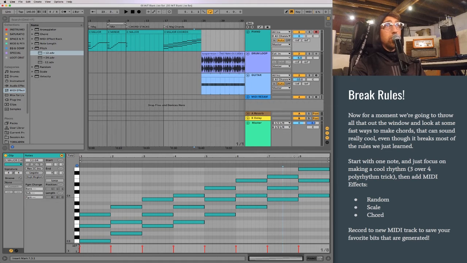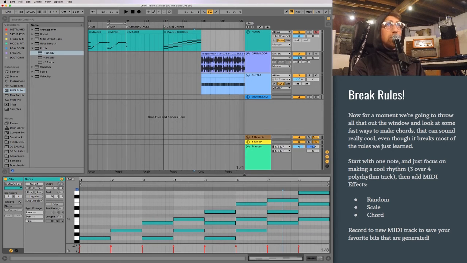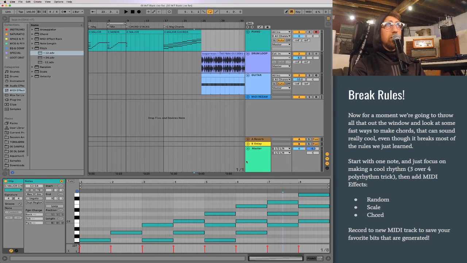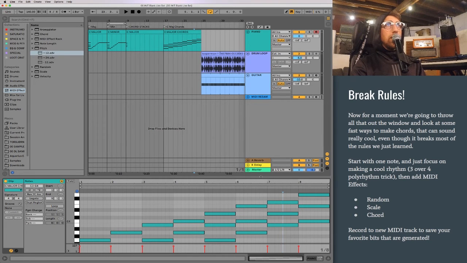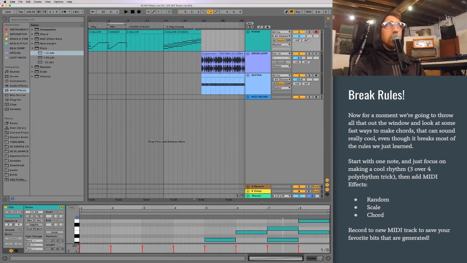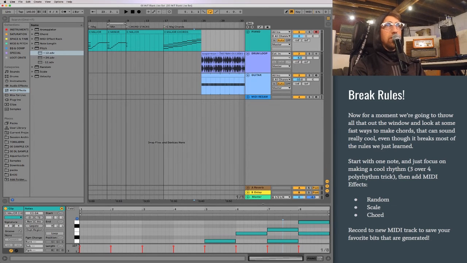Now it's time to break some rules. You've earned it. You've listened to me ramble on about all these weird rules about diatonic chords and semitones and is it a major and is it a minor. That is a strong foundation to understand that stuff. And I know from experience that it really comes in handy, but it's not always how you want to think about making music. Sometimes you want to just throw some ideas out there and then you can figure out what type of chord it is later.